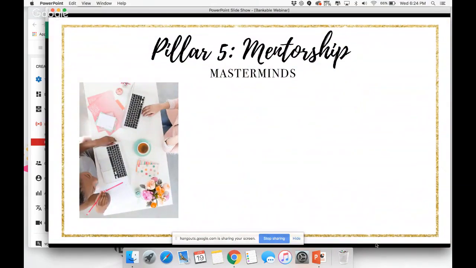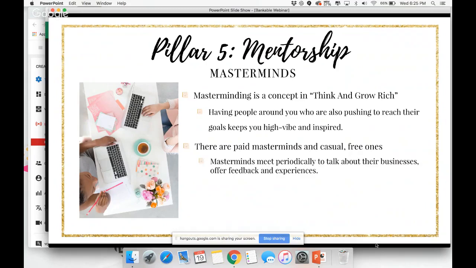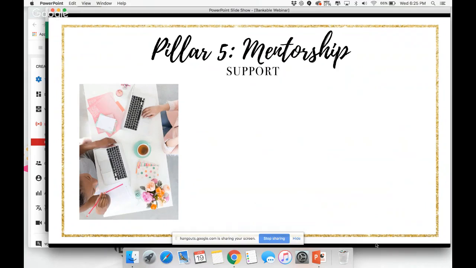In this same vein, I want to talk about masterminding. Masterminding is a concept in that book, Think and Grow Rich, that I recommended earlier. It's the idea that having people around you who are like-minded and on a similar level in business, they're pushing to help you reach your goals, and they also keep you high-vibe and inspired. So it's pretty much having a group of people to help cheer you on and also bounce ideas off. There are paid masterminds, and then there are also casual free ones like Facebook groups. Masterminds meet periodically, talk about their business, and offer feedback. They also network, so they help people make connections with the individuals they need to connect with. It's a really big part of getting the support you need in business.